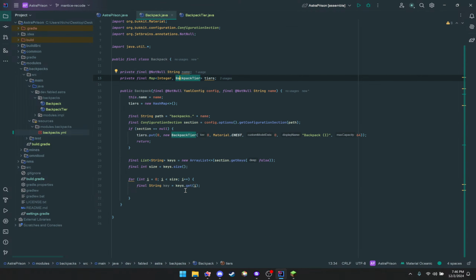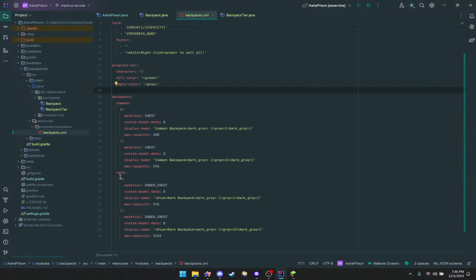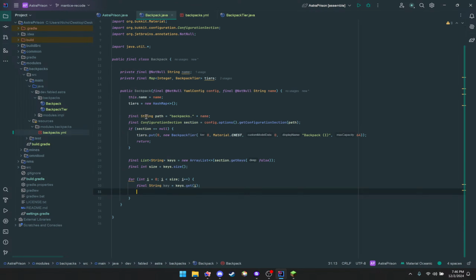Tier is still going to be the index instead of the name of the tier. So that way you don't have to have 0, 1, 2, blah blah blah. You could have 1, 0, 2, 3, or you could just have a string here. Either way, it's just going to start from here and go down. So, yeah.